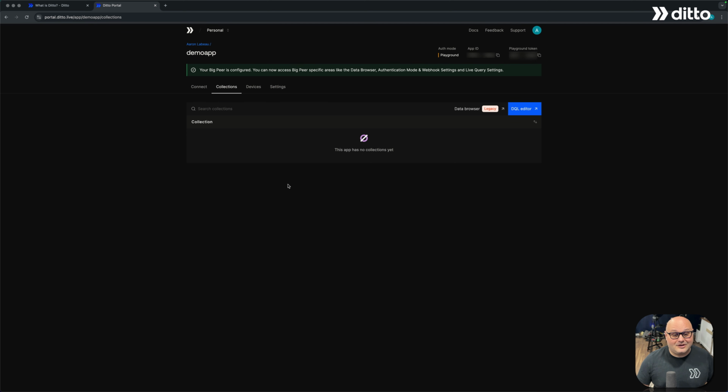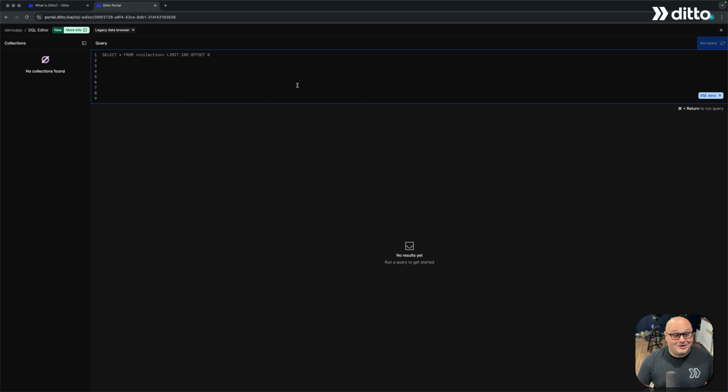The Collections tab lets you explore the different data collections stored in the Big Peer. DQL, or Ditto Query Language, is used to query information from Big Peer and looks very similar to SQL. To interact with this data, click on the DQL Editor button to open up the query editor. The DQL editor allows you to create, read, update, and delete data stored in the Big Peer.